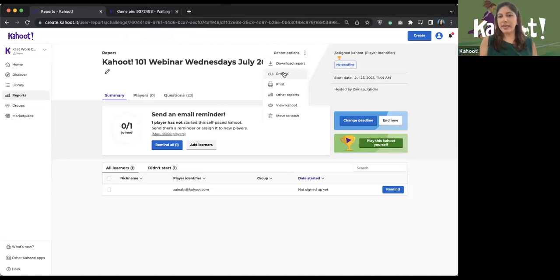You can also take an embed link for assigned Kahoots and put it in your LMS system. So if you have another place where people go through training, either reading through the content or watching certain videos, they can then go and take a Kahoot quiz embedded inside that LMS platform.